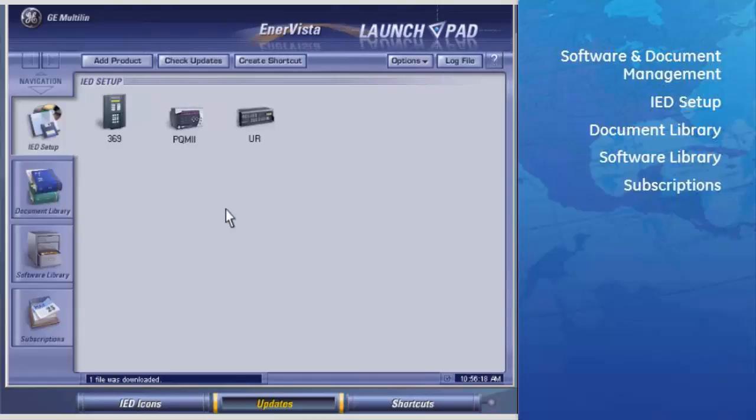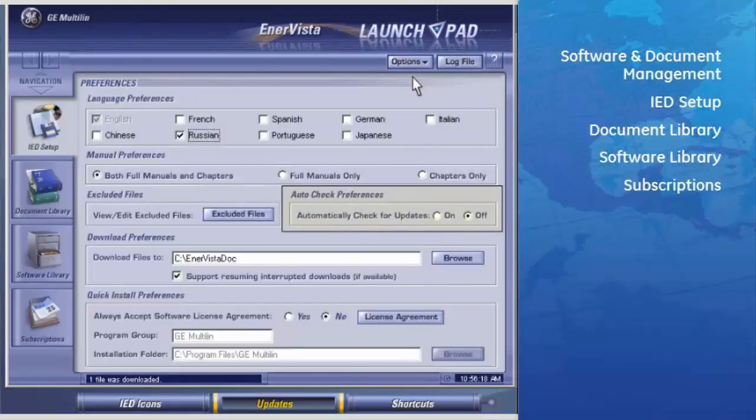The user can check for updates automatically in Launchpad. This can be set up in the Preferences section. Click on the Options button and select Preferences from the drop-down menu. In the Auto Check Preferences section, the user can turn on or off the Check for Automatic Updates option. By default, this option is turned on.